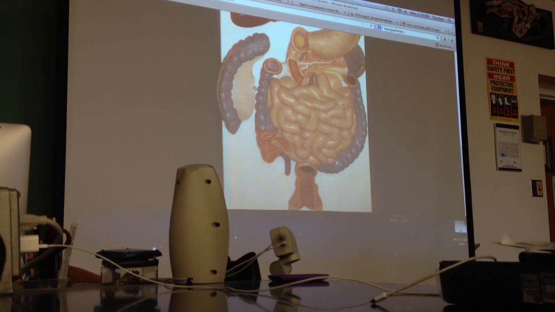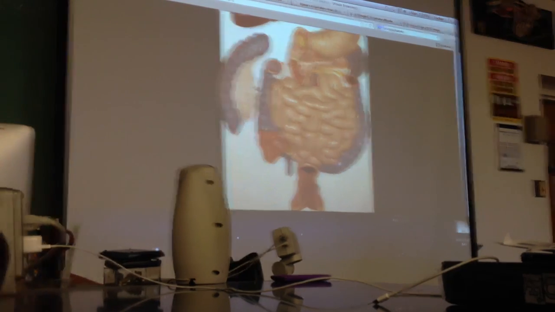Okay, we're almost done. If you flip to page 13, I'm going to point out a few of these structures.